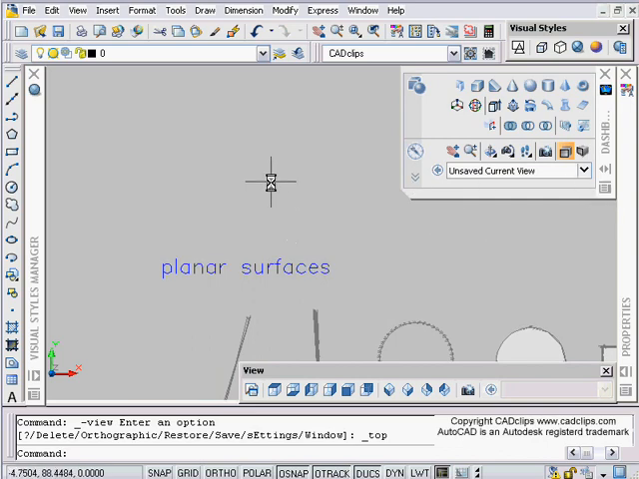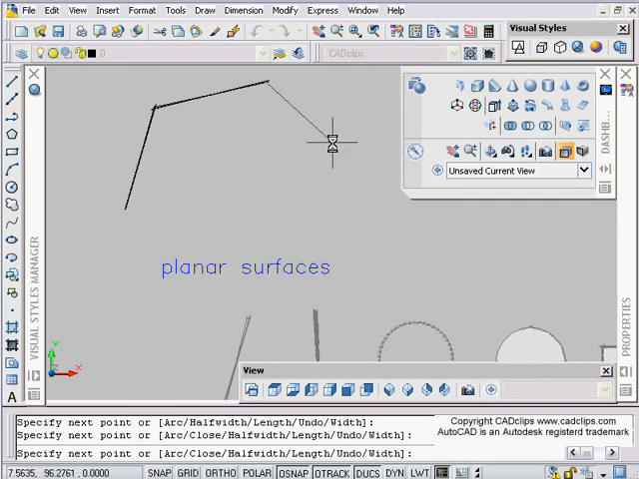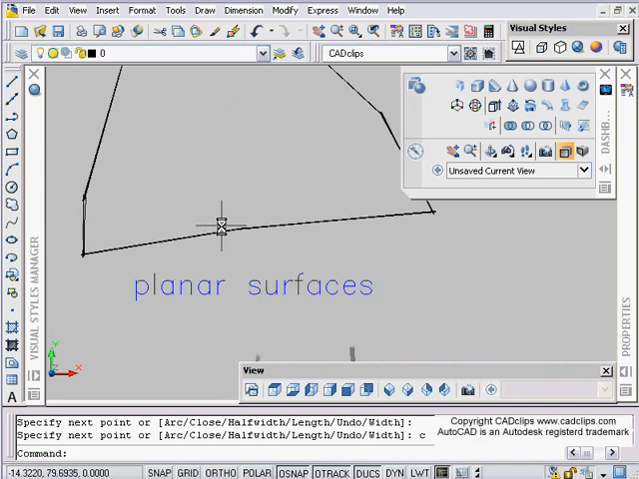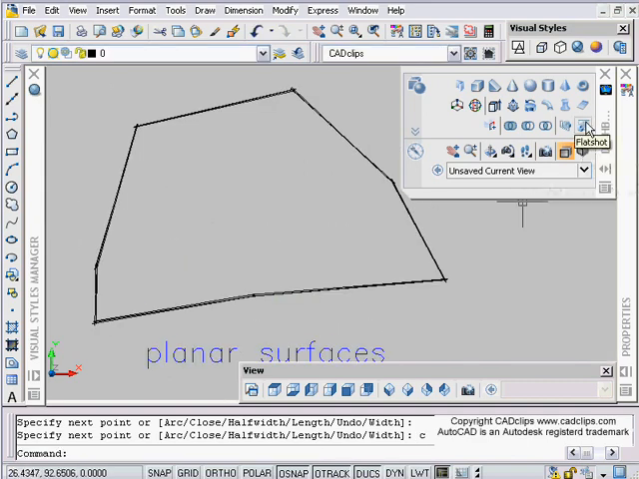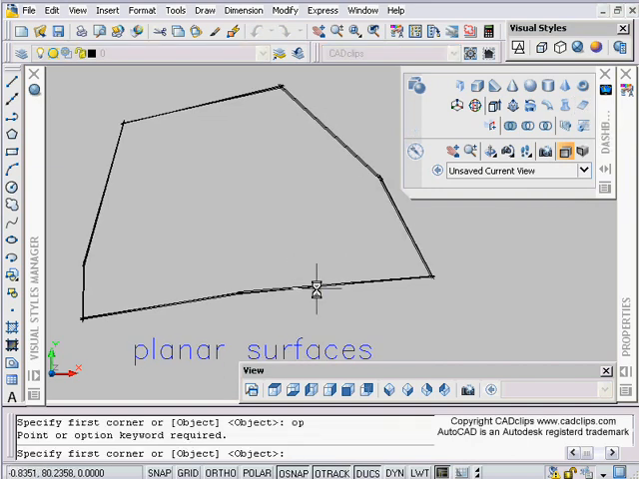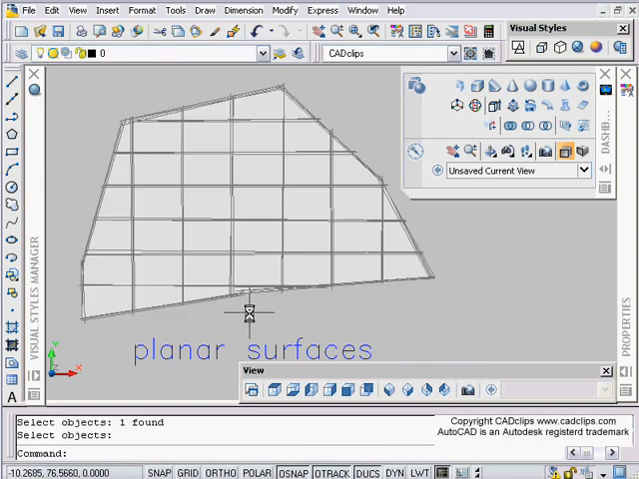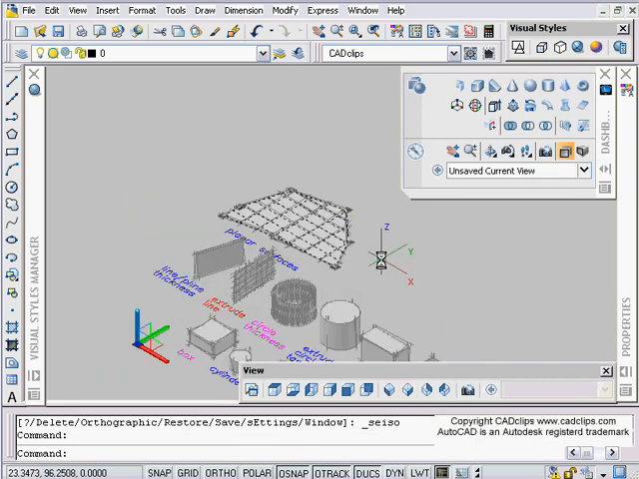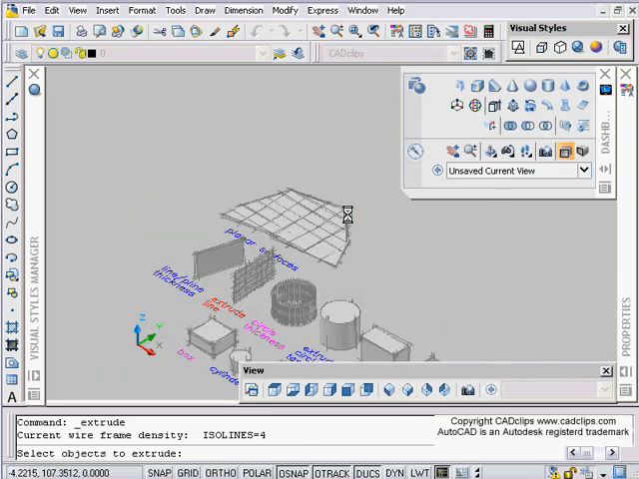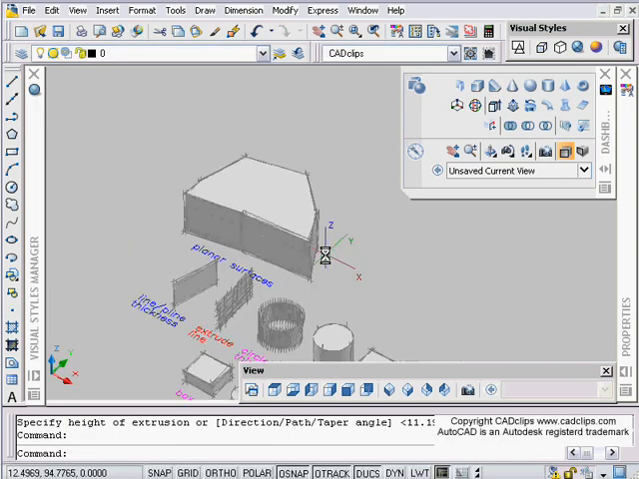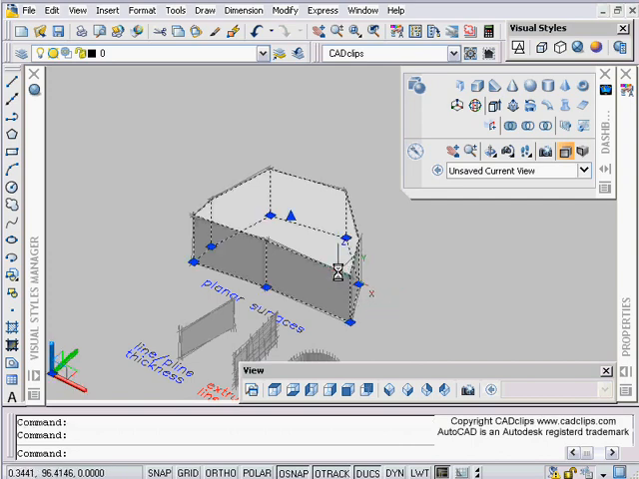I'm going to go back to my top view over here, and all I'm going to do is draw a polyline and C for close. Now I'm going to go over to here and say planar surface, and now I'm going to say O for object, and then hit this, enter, and it makes that into a planar surface. Now if I go and look at that in a 3D view, I can take that planar surface and then I can extrude it by going in here, extrude this, boom. Any shape you want from a polyline.